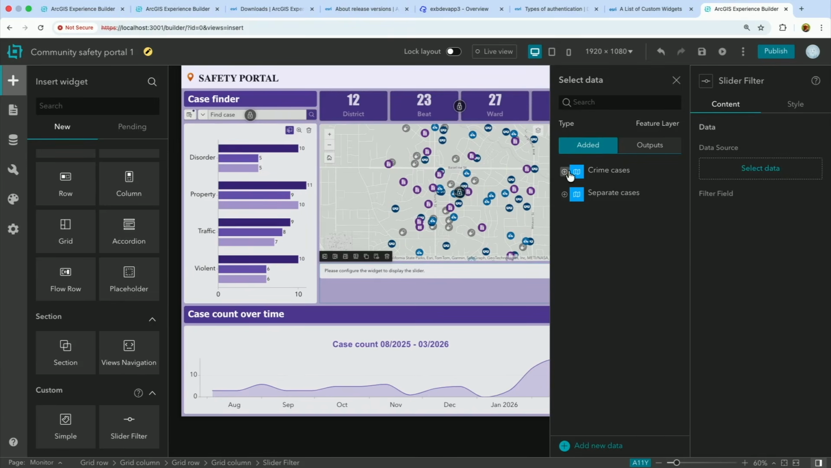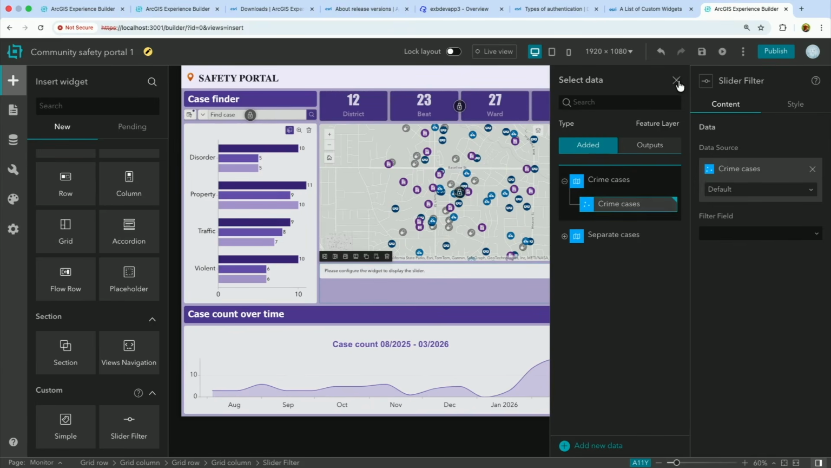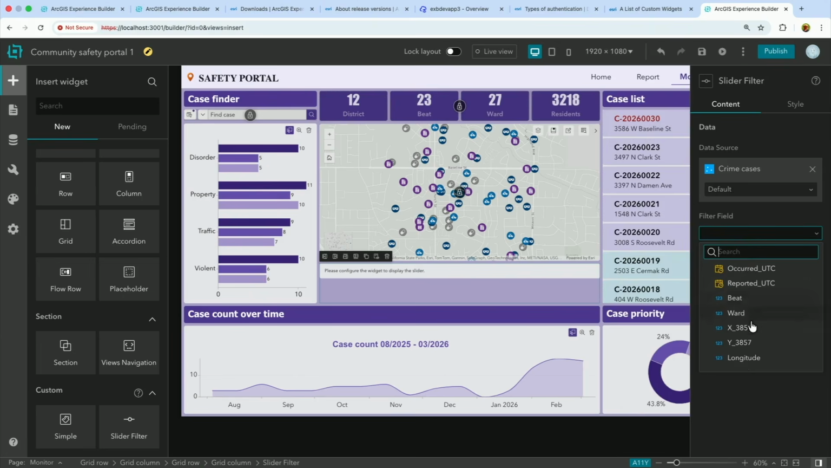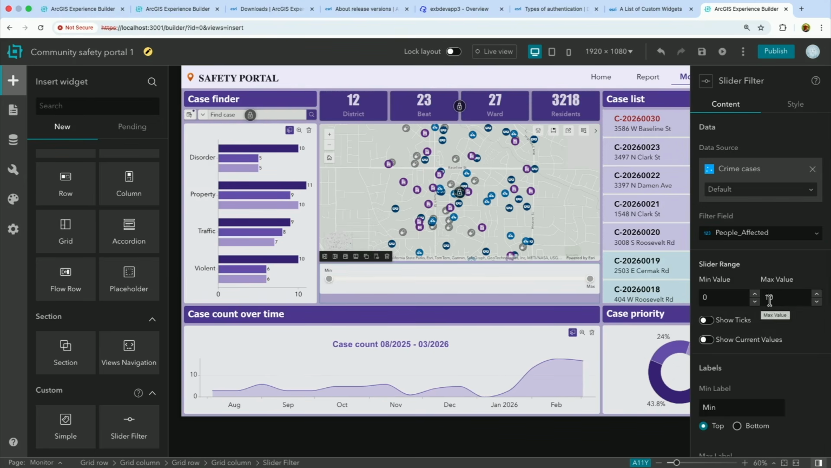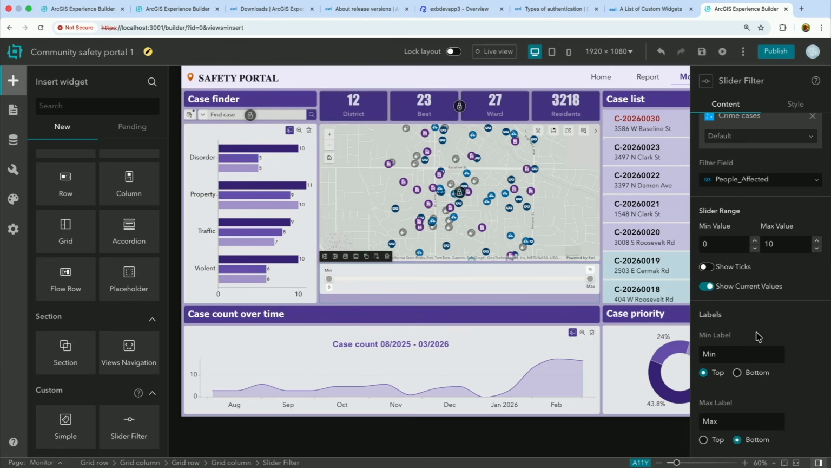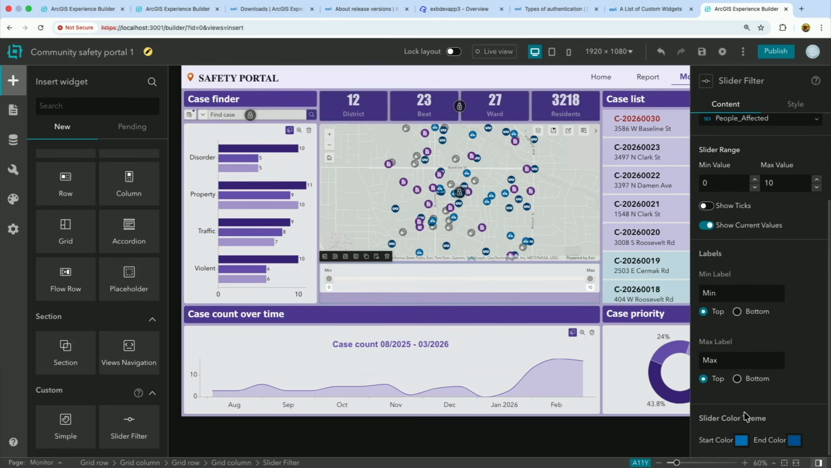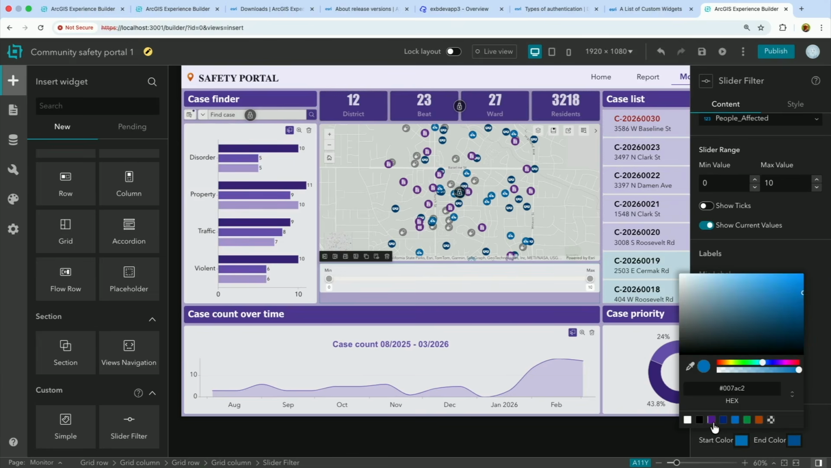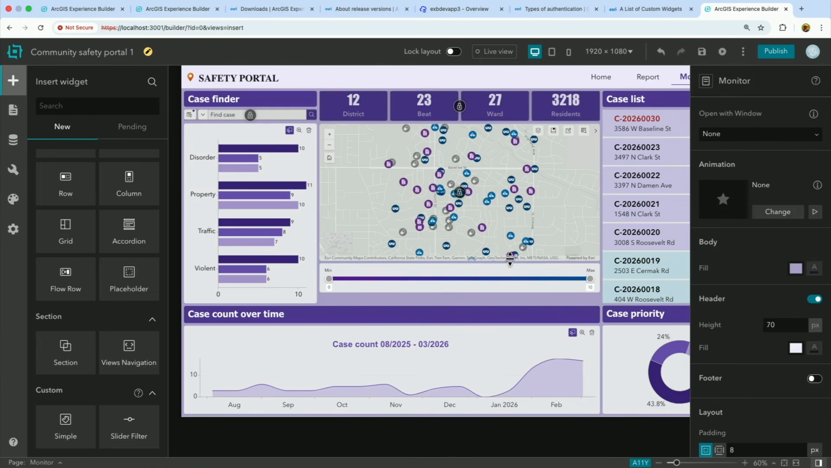Simply choose the data source and a field you want to filter on. Say we just use the crime case data, then I want to filter based on how many people are affected in each case. And it will automatically read the field's minimum value and the maximum value, but you can also manually adjust. Then I will adjust some UI stuff to make it better fit into our existing app.